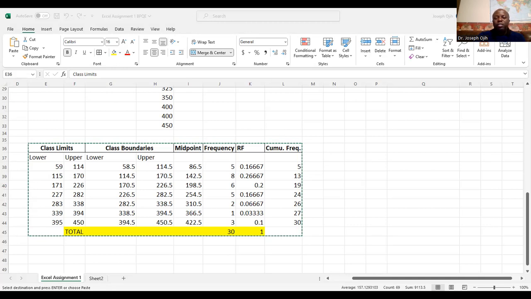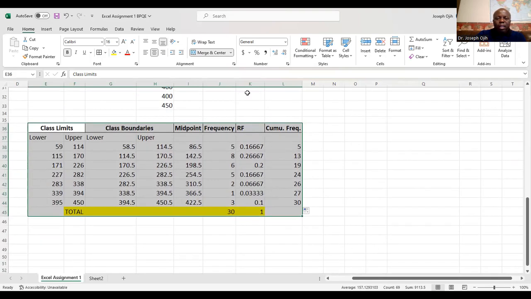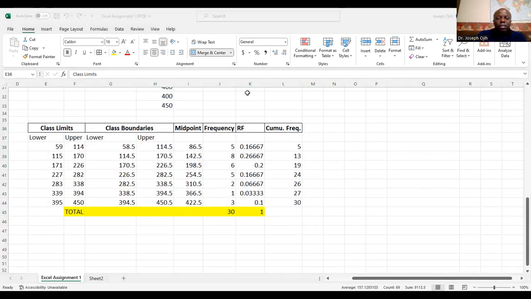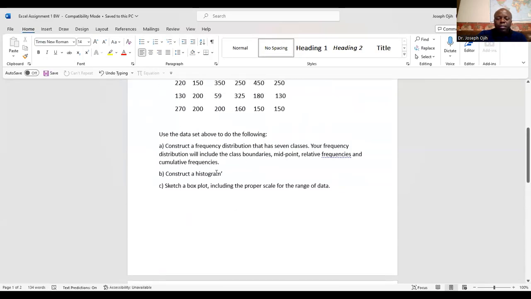But I recommend you leave it in your histogram because it might mess up your formatting. But when you do that, that means you're going to submit two files. One for the document, one for the Excel file. Now, the next question that I got was how to do the histogram. Well, that is what I have in my introduction message, which says construct a histogram.